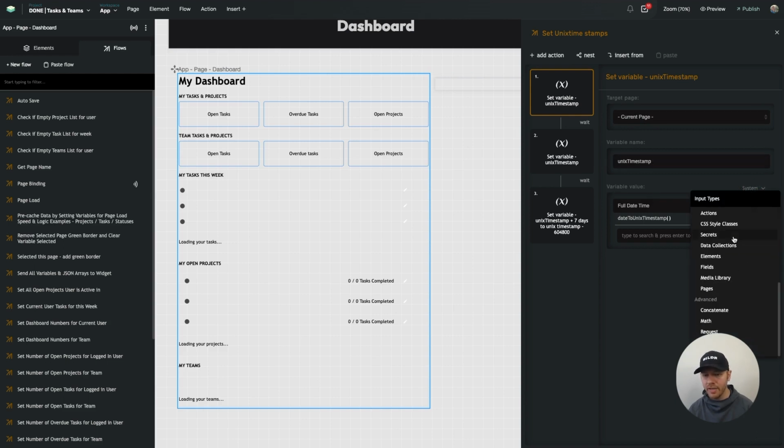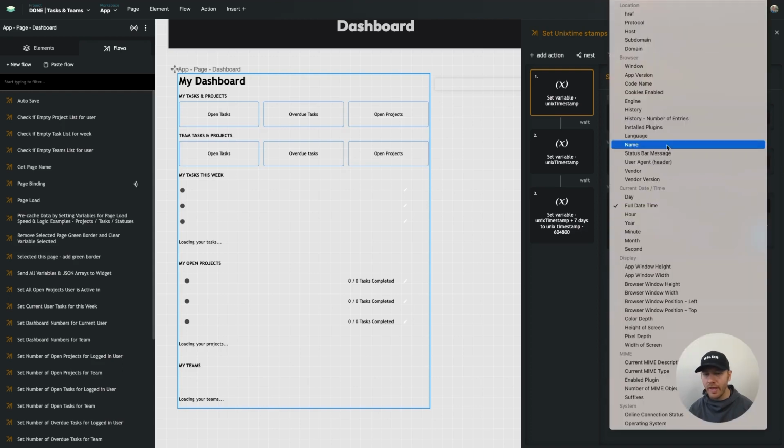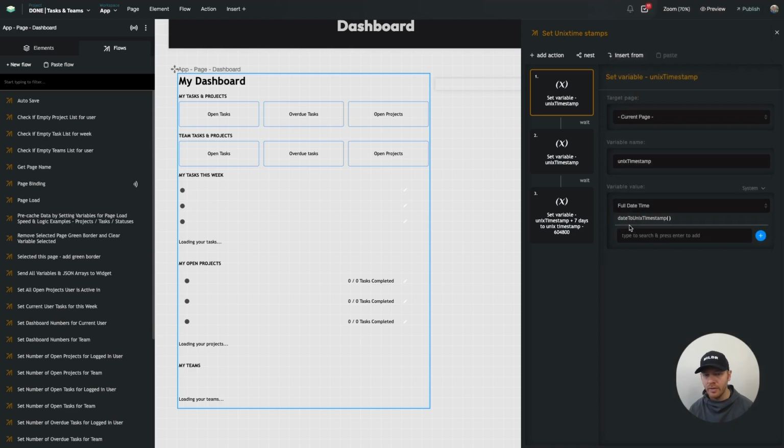So we have these input types in Bildr here. If you go to advanced, you can go to system, and there's all sorts of values in system, from the browser that they're on, the computer that they're on, the size, the screen. But in this case, we're just getting the full date time from the current user. And then we are also giving that a path of date to Unix timestamp.